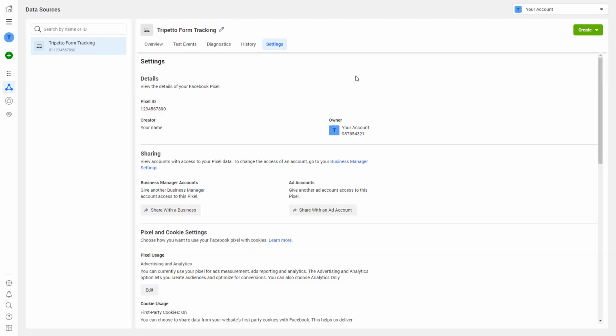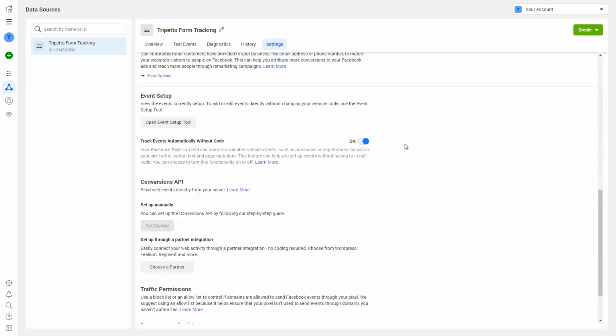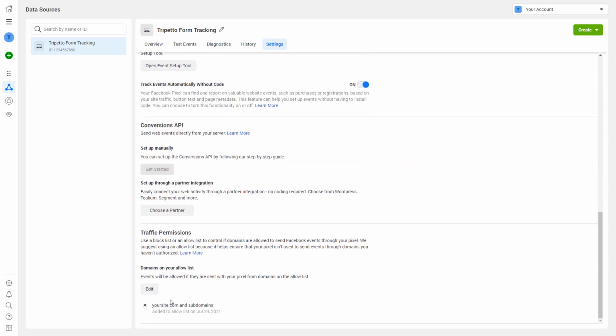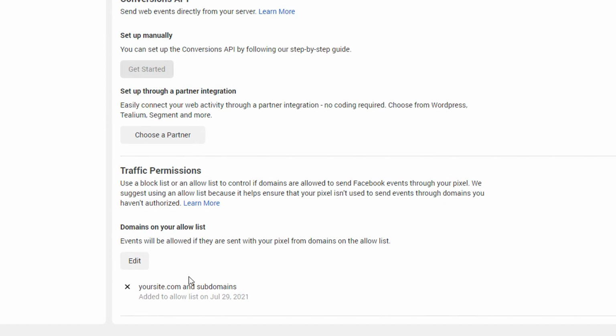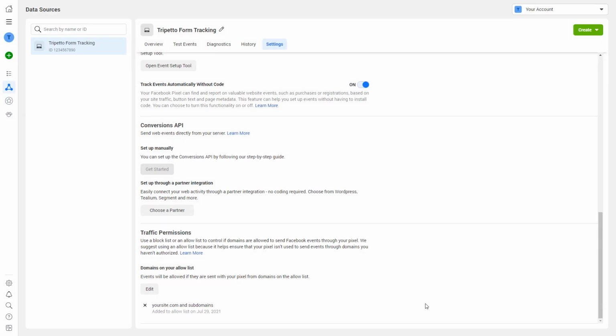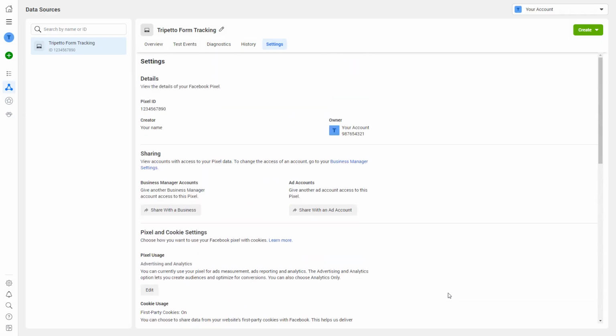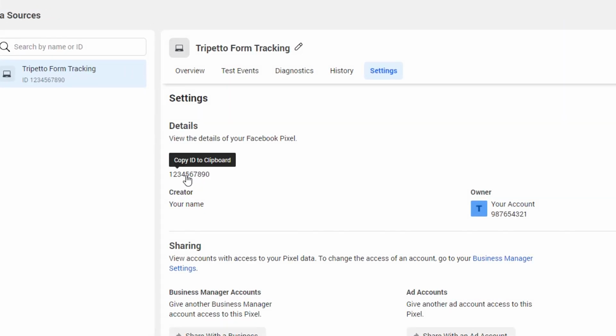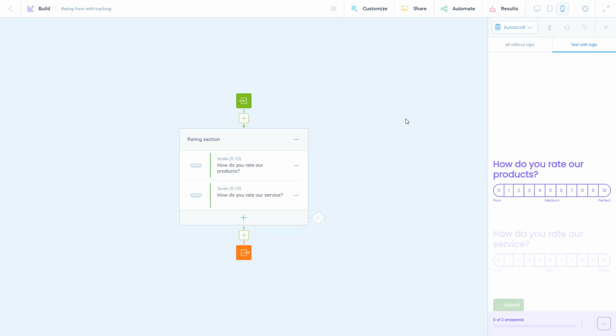To do this, we start by preparing your Facebook Pixel to be able to receive tracking data from Tripetto. Make sure your Facebook Pixel is allowed to receive data from the domain that your form is running at. See the detailed article in our Help Center for more instructions. After you've configured your Facebook Pixel, you can copy your unique Pixel ID to your clipboard so you can use it later on. Now open your form in Tripetto.